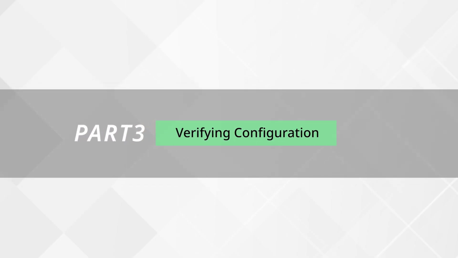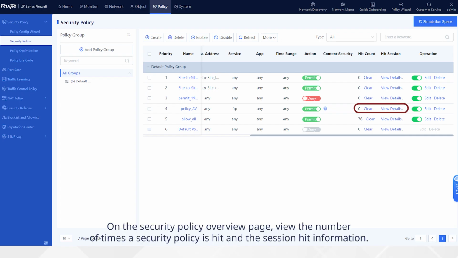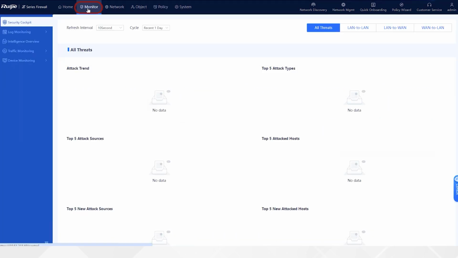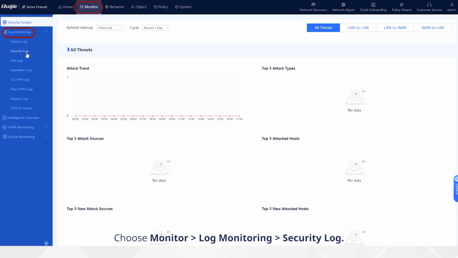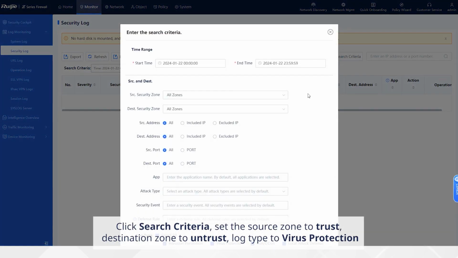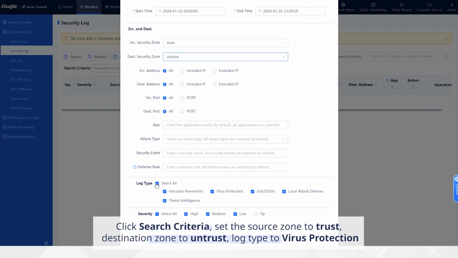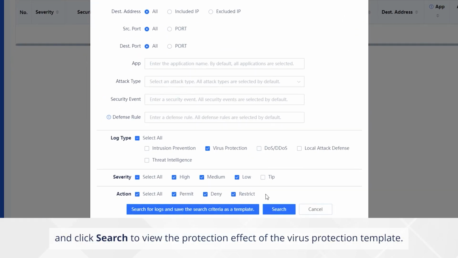Finally, verify the configuration effect. On the Security Policy Overview page, view the number of times a security policy is hit and the session hit information. Choose Monitor > Log monitoring > security log. Click Search Criteria. Set the source zone to trust, destination zone to untrust, log type to virus protection, and click Search to view the protection effect of the virus protection template.